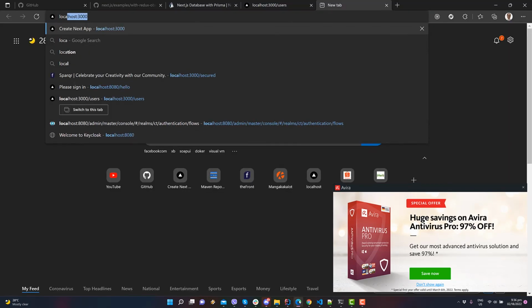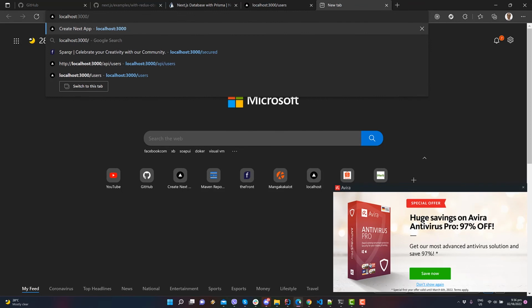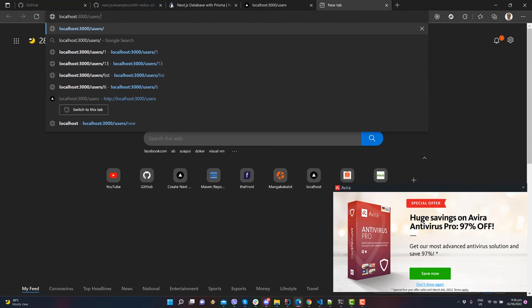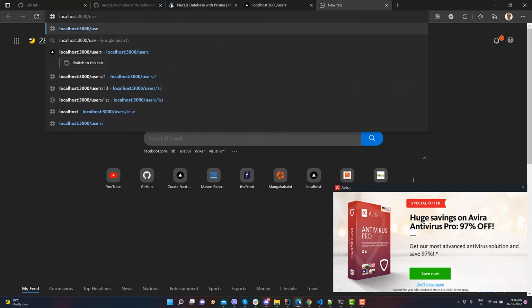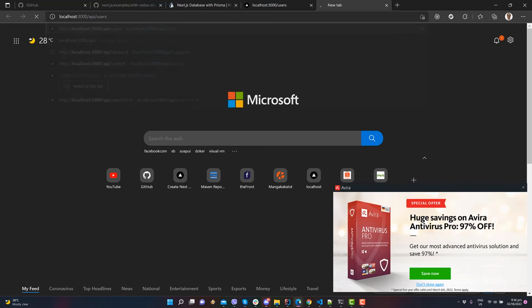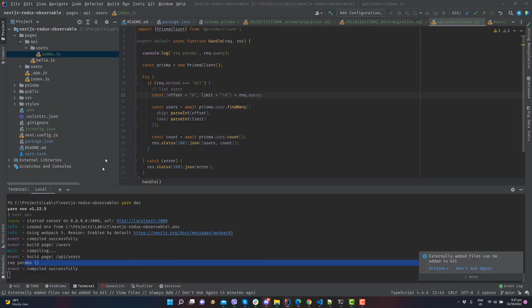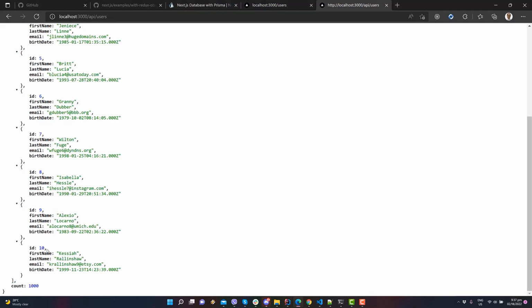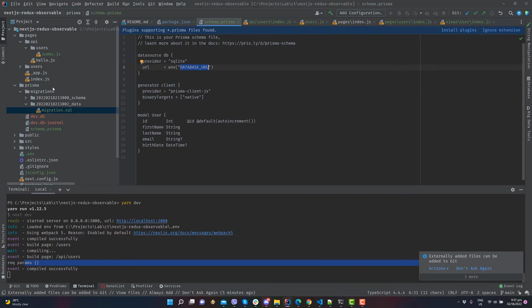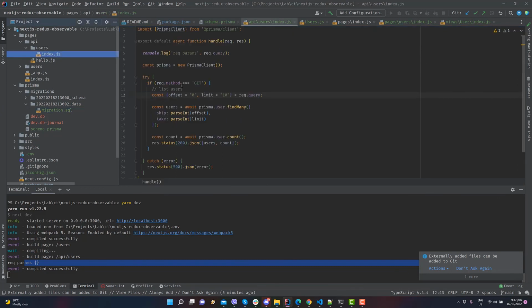Open up your browser and enter localhost:3000/api/users, matching the users file that we have created earlier. Next.js does this automatically for you. We get 10 out of 1000 rows from the records that we have inserted. Let's try changing the page limit to see if it works.